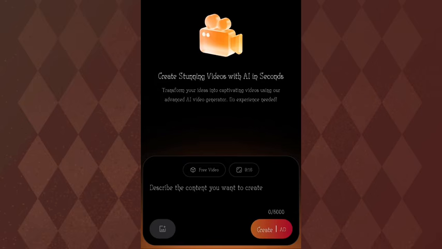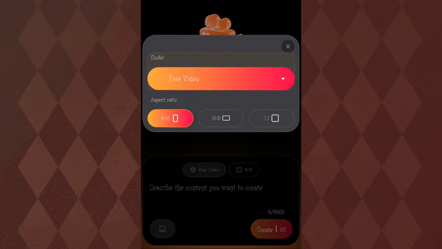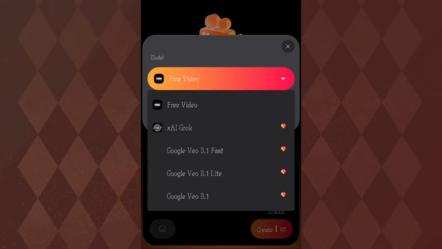Now after the app opens, you are going to see it like this. Now we select this model here where they say free video. You are going to see different types of models. When you click on model, you are going to see free video generation. You are going to see Grok AI, VO3.1, VO3 Lite, all these things. You are going to see it here.